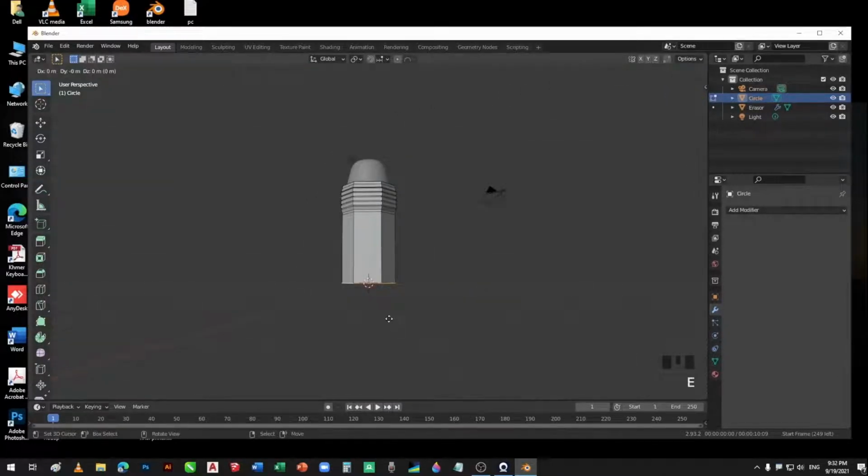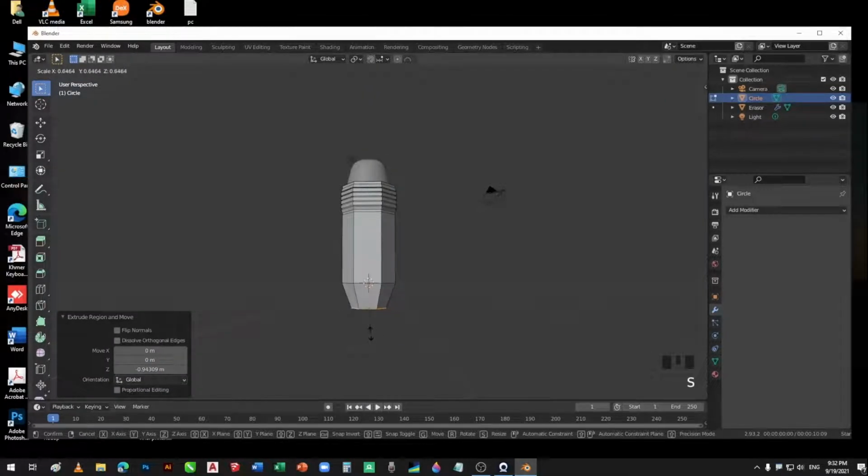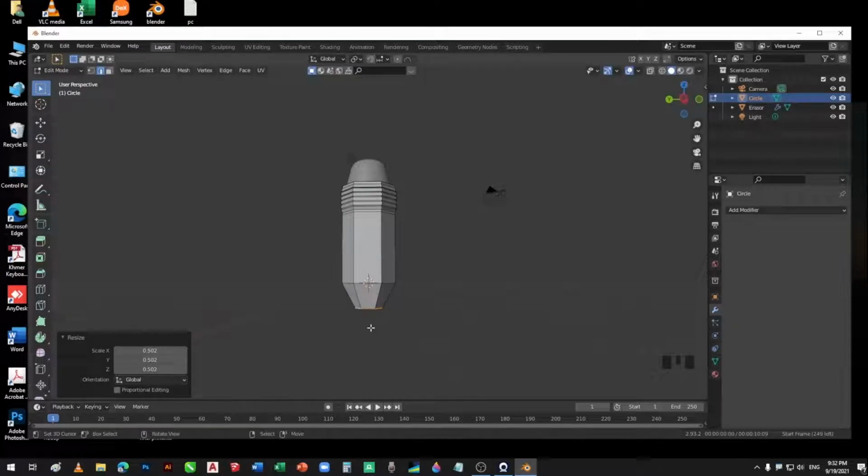For the drawing next, keep using E for extruding, and click S for scale down. For the nib part, select the loop edge or line by pressing Alt+select, then type E to extrude the line and click S to scale down. Keep extruding, and type 0 to close at the end of the nib.